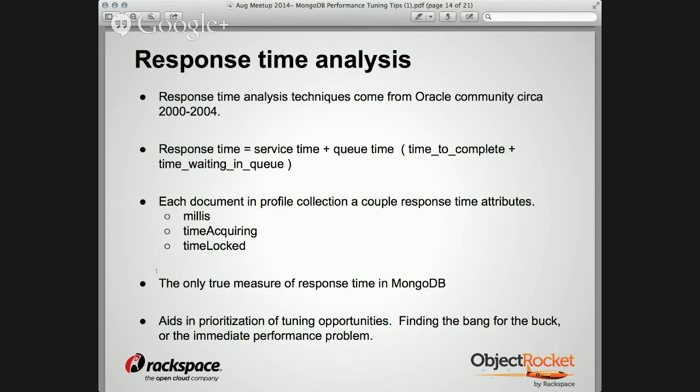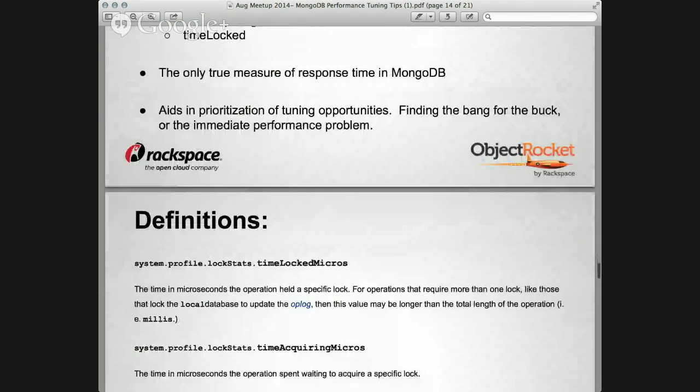Okay? And the reason to do this is simply to aid in prioritization of tuning opportunities. So this allows you to order what things matter the most to go take a look at and start tuning. So the question I get asked the most is, okay, performance tuning, cool, I want to do it. How do I do it? How do I start? Where do I start? And so this is a query that's going to allow you to start to do that.